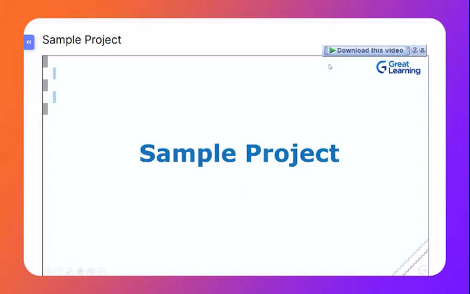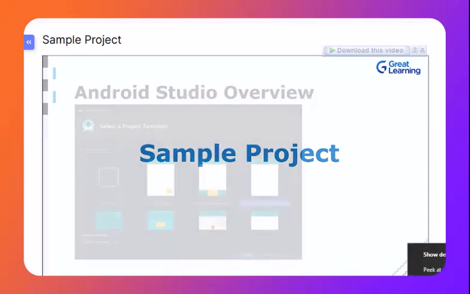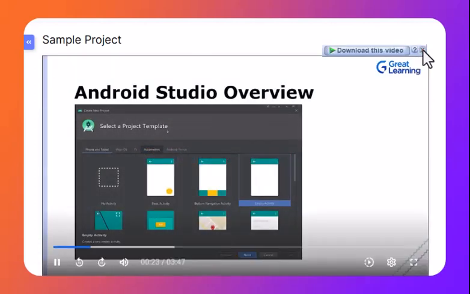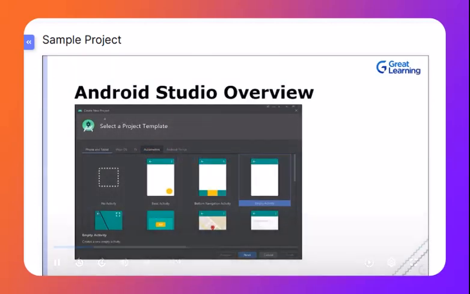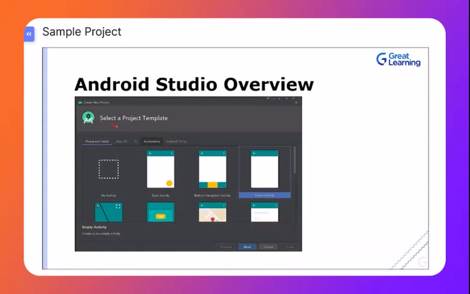Now let's go through the sample project. In the earlier part, when we had that screen at the end which says welcome to Android Studio, there was a plus sign which says start a new project. Just click on that option and it will show you this. This is the Android Studio overview, and it will say select the project template.